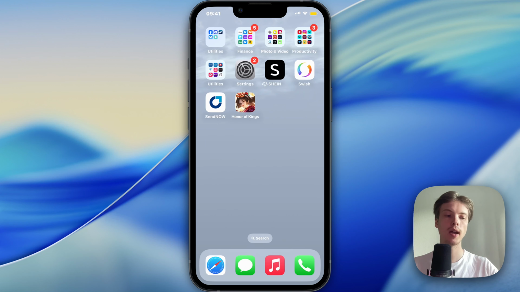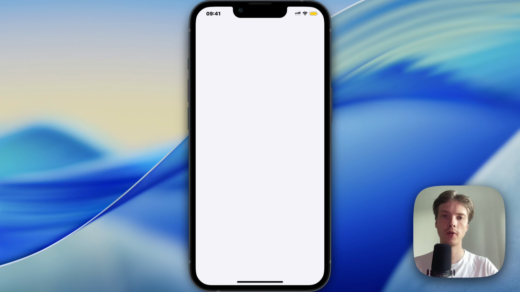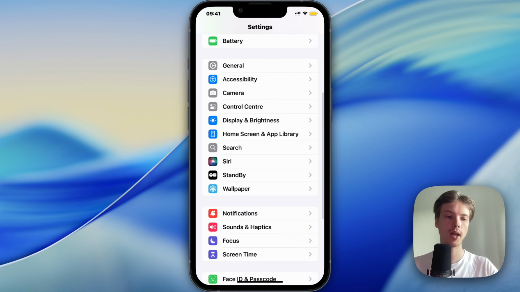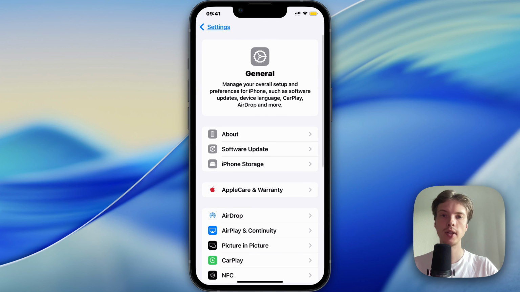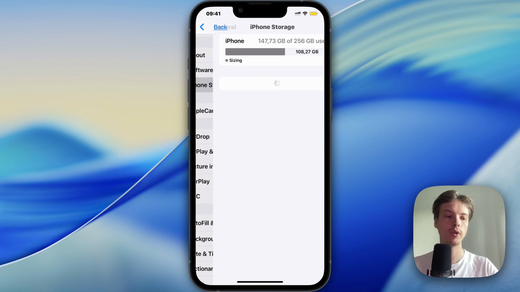So the first thing, actually exit the Honor of Kings app, and instead we're going to go into the settings app on our phone. Now on the settings app, just scroll down in here and then click where it says general. So click on general, and as you can see, you should now be taken to this page. On this page, just scroll down and click on storage right here.